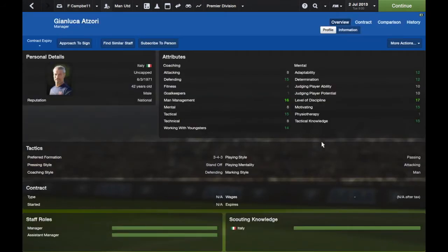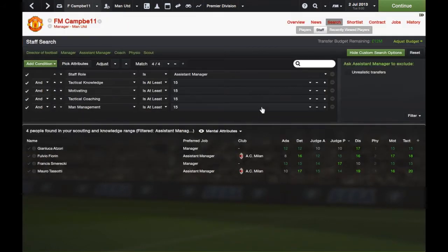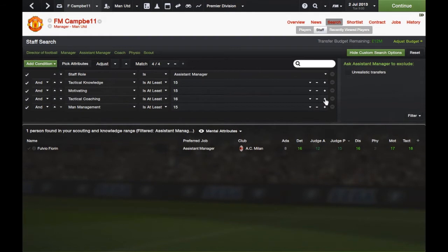Azzori, sorry. Again, across the board, he's not too bad, but you get the idea of how I find these, and I'll manage these quite closely. His tactical coaching, I tend to like it, but his motivation could maybe drop to 14. Tactical knowledge is quite key, so we'll bring it up to 17s. Man management maybe down to 14s.